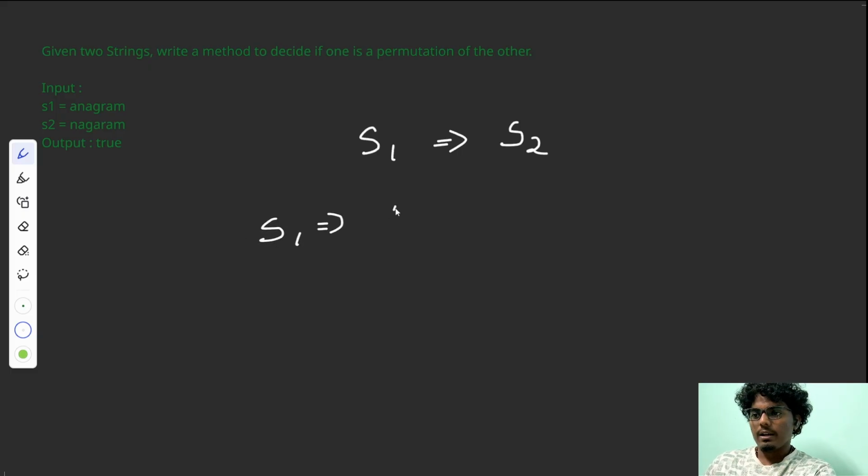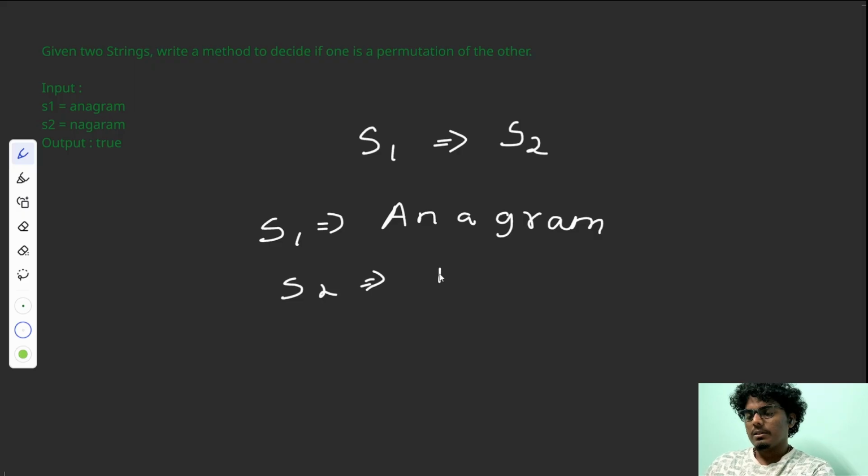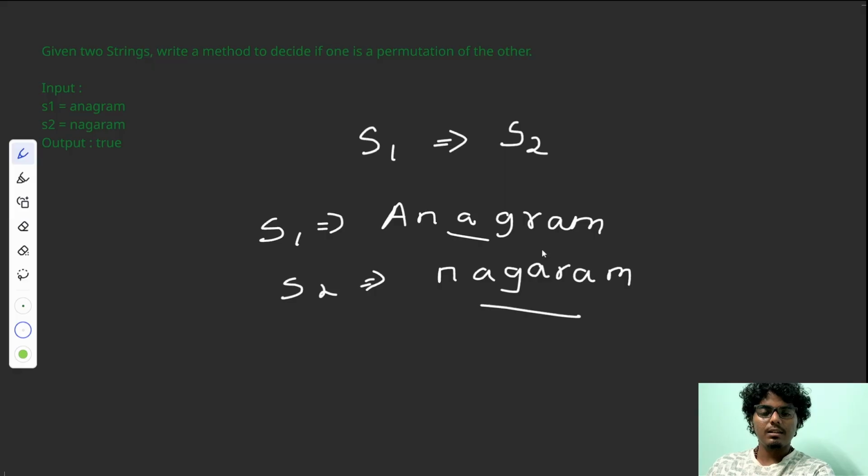S1 is equal to what? Anagram, and string S2 is Nag-a-ram. So the strings S1 and S2 contain the same characters but in a different order, right? That is called a permutation.